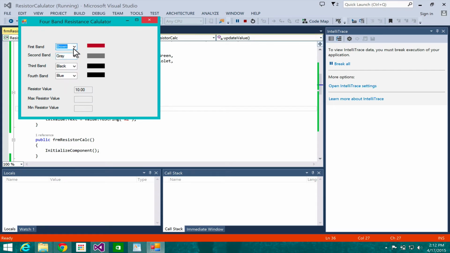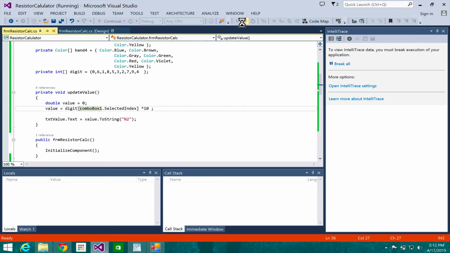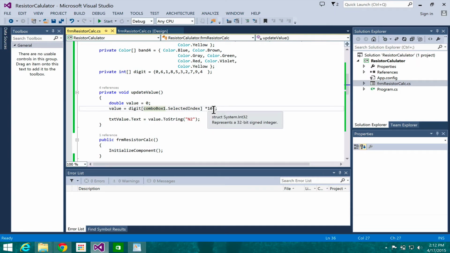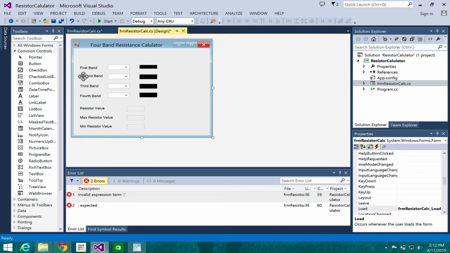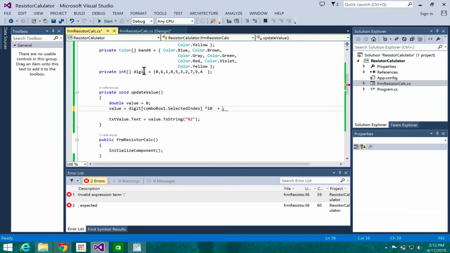It changes when I change to the appropriate digit, right? 30, which is 3 times 10, 2 times, etc. Now what I want to do though is add the second band's digit, right? So for the formula, I need to add the second band's digit, the first one times 10, just the second one.